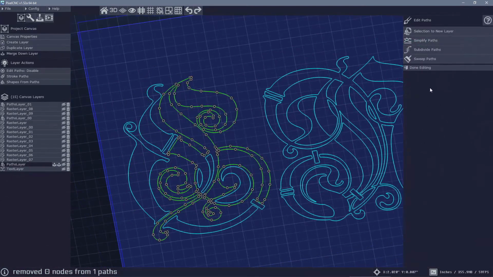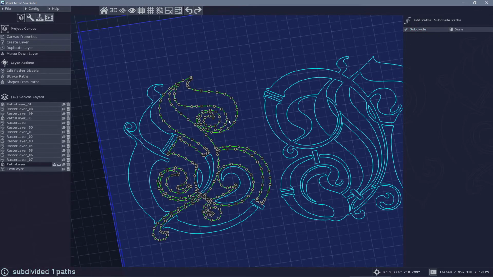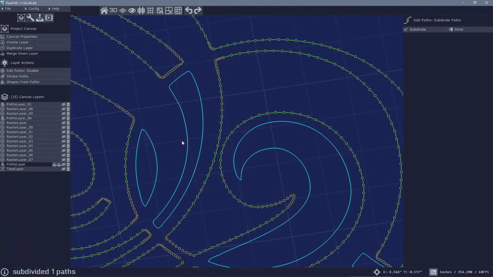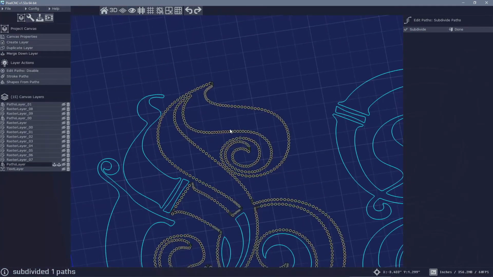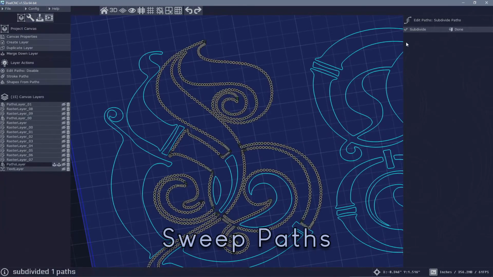Now another function you can use is the subdivide paths. This is for when you have a path that does not have enough nodes. This will insert new nodes between each pair of neighboring nodes. So if we just click this, now there's twice as many nodes. And we can click that a couple more times, and now we have a lot of nodes on our path. Not necessary in this instance, but there are situations where that can be useful.